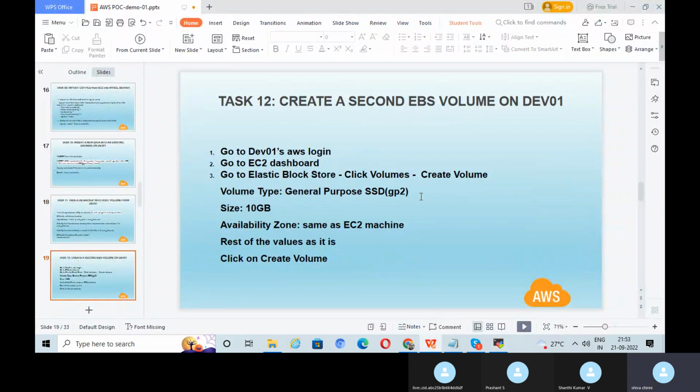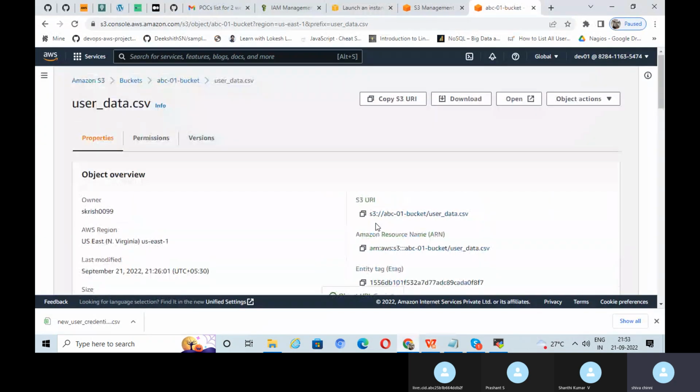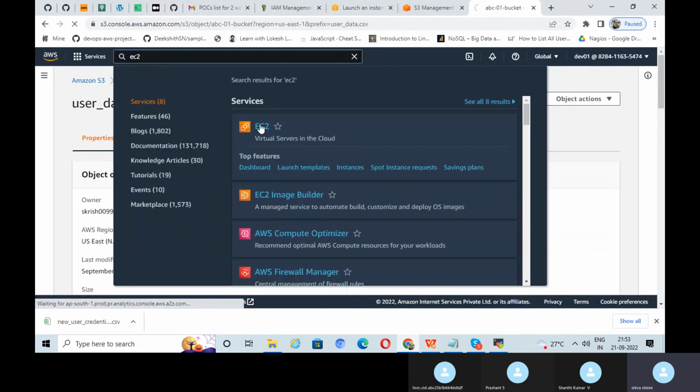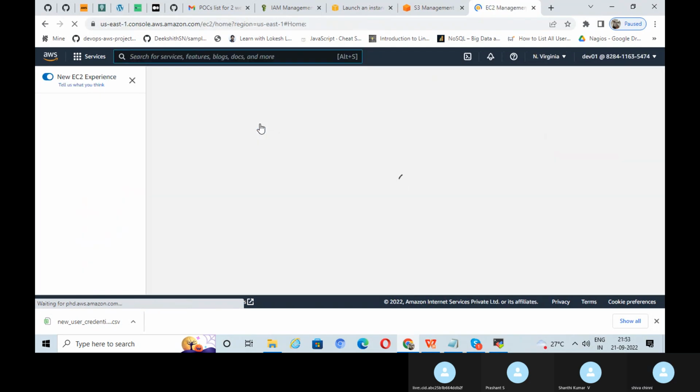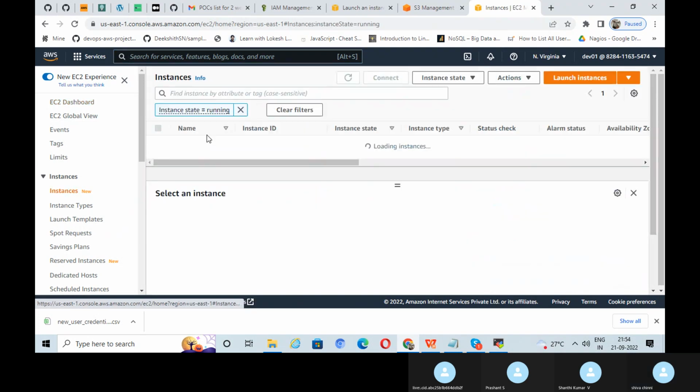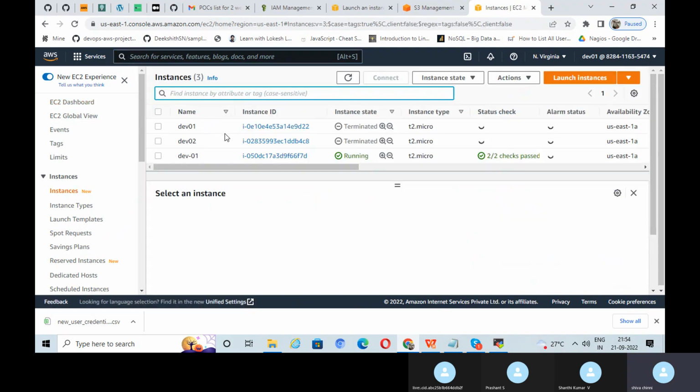So our task 12 is about creating a second EBS volume on developer 1. You might be wondering where the first EBS volume is. Actually, whenever we launch an EC2 instance, by default one root volume is created automatically. Let's see where our first EBS volume is. So search for EC2, click on EC2. So yes, we have already created one server here.